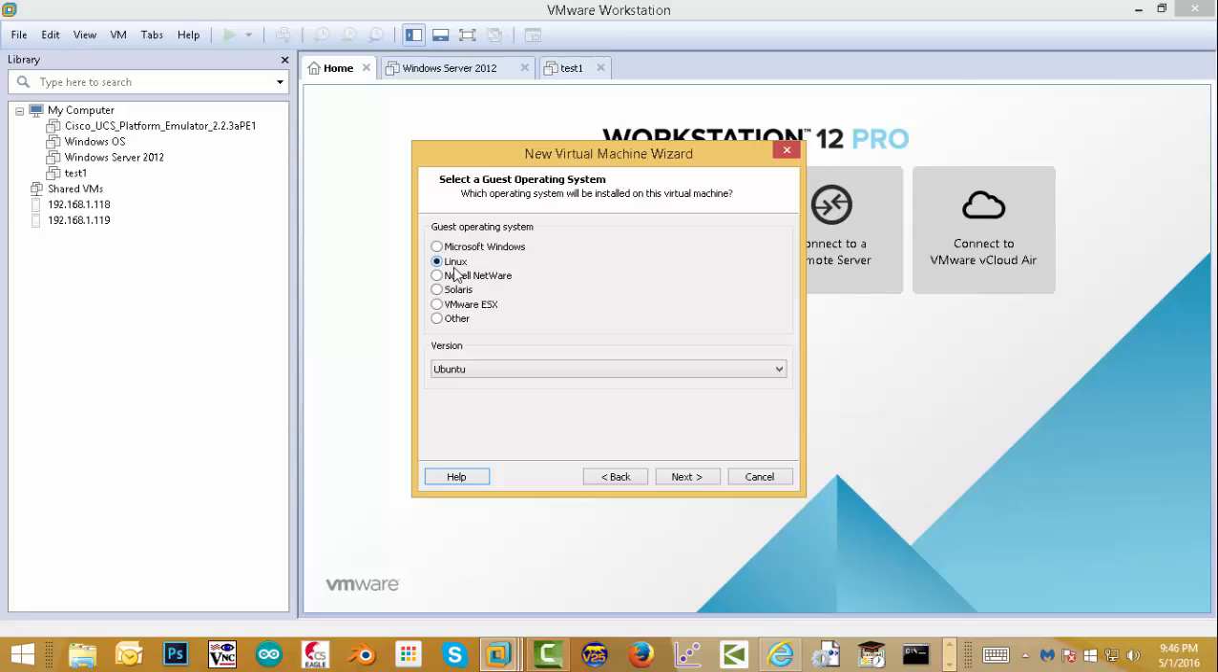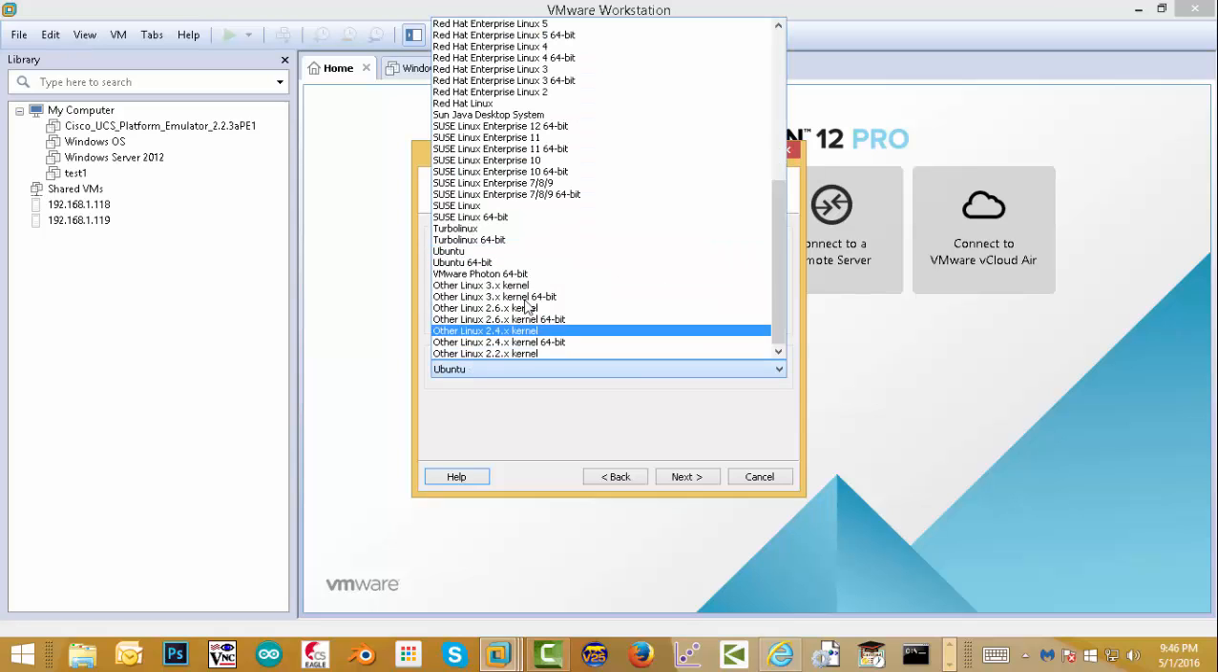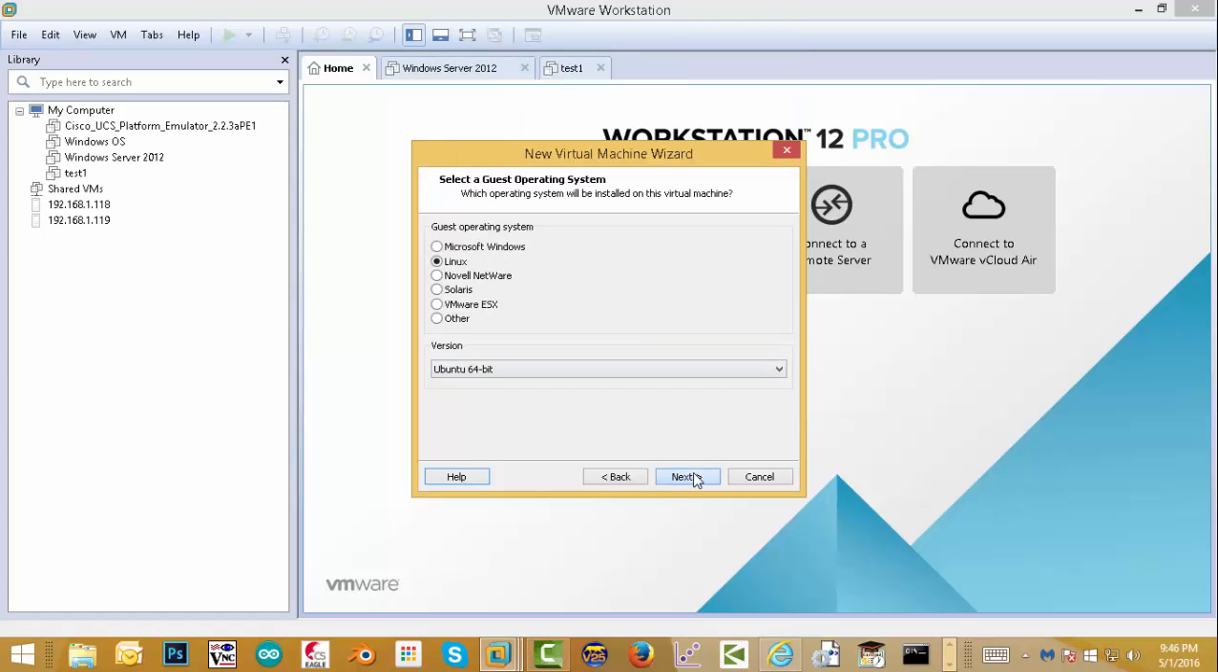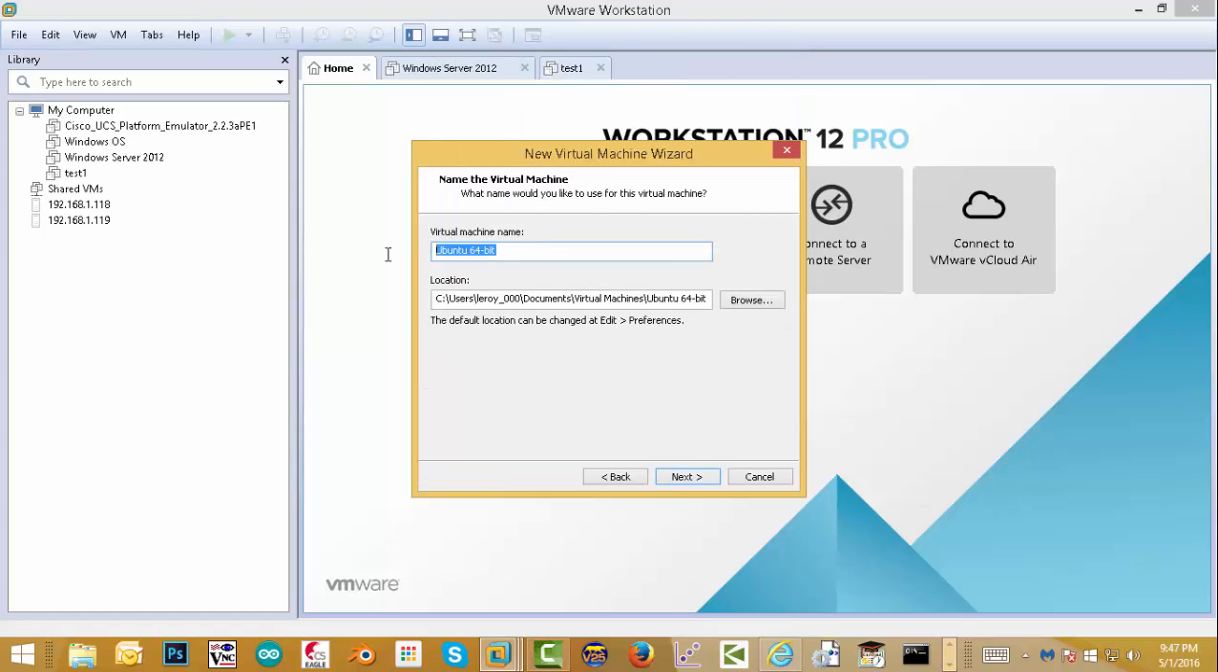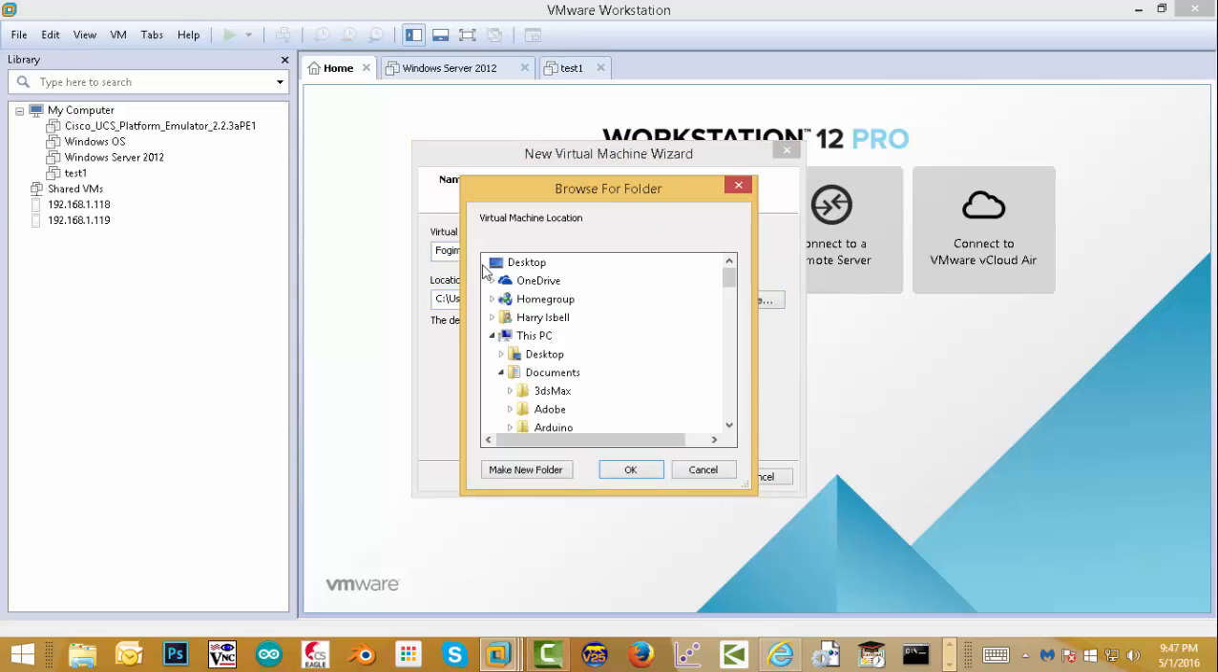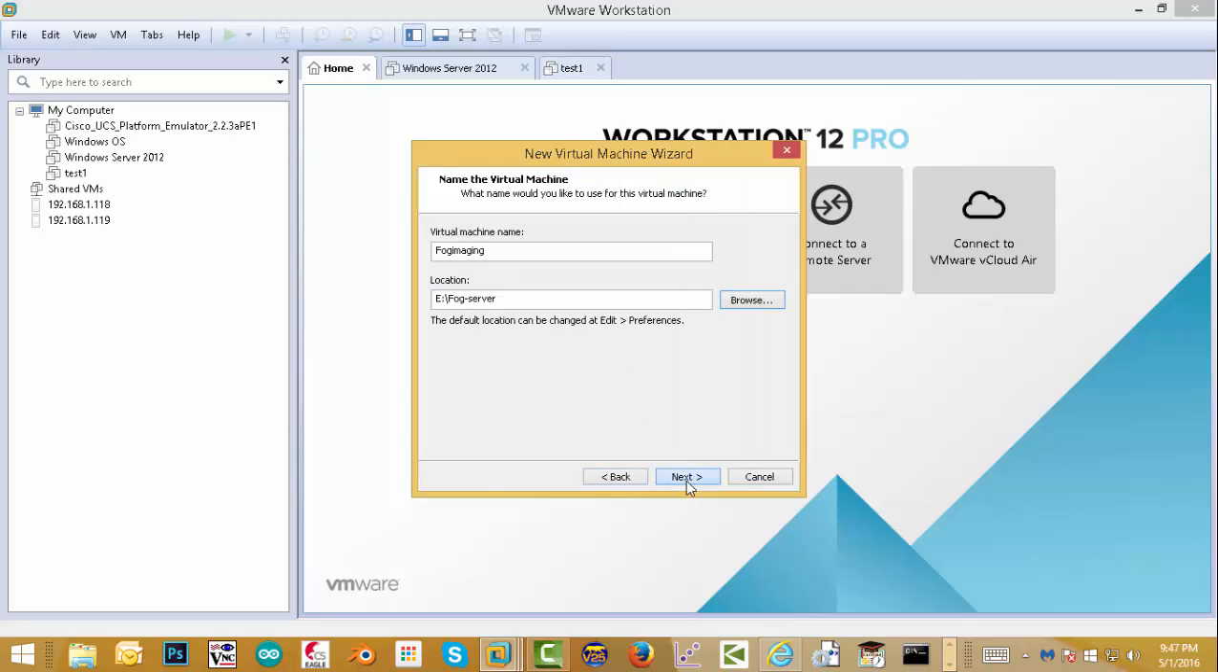So what I want to do is say that this is a Linux version of Ubuntu, and I want to select Ubuntu 64-bit. Click Next, and being that this is a requirement, I'm going to call this the fog imaging. And I need to change it to a location where I have another drive. Now yours may be different than mine, but I'm going to set these drives up on another specific drive. I'm going to call this fog server, where I'm going to put the image so it's on that drive.